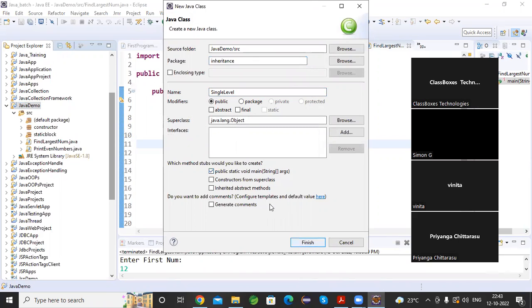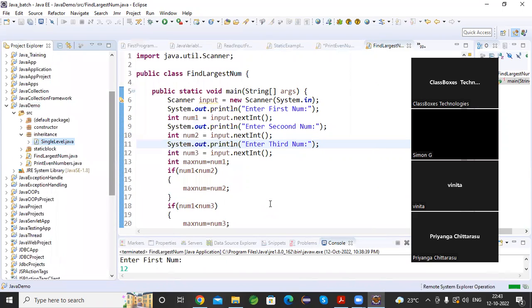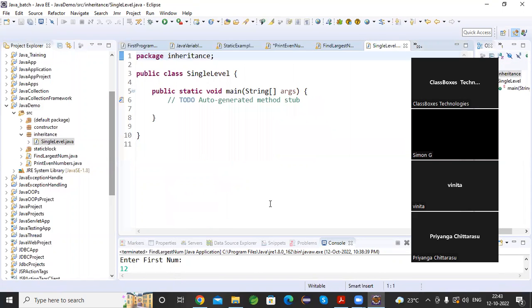So we have discussed single level inheritance, multi-level inheritance, and hierarchical inheritance. And we discussed multiple and hybrid inheritance. Multiple and hybrid doesn't work directly through a class; that we achieve through interface. But the remaining three, single level, multi-level, and hierarchical, will work directly at our class level.